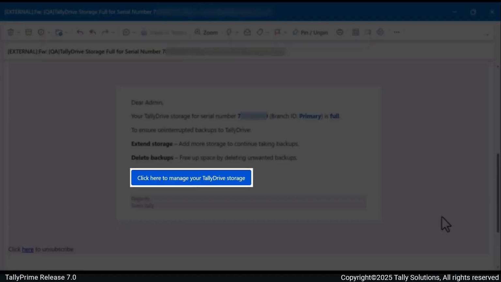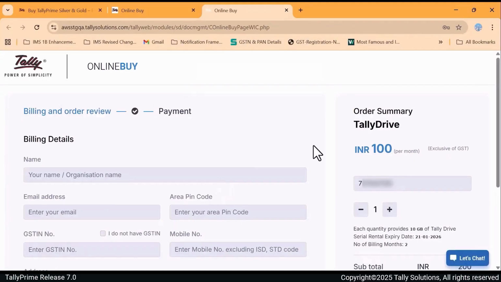You can go to the Tally Drive billing page to extend storage from the storage alert email by clicking the link. As you saw, extending Tally Drive storage is simple and ensures that your backups continue without any disruption due to lack of sufficient storage space.